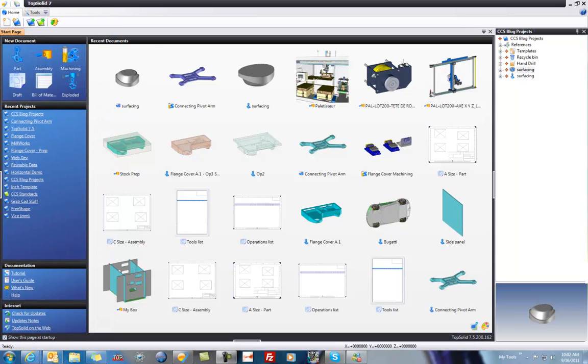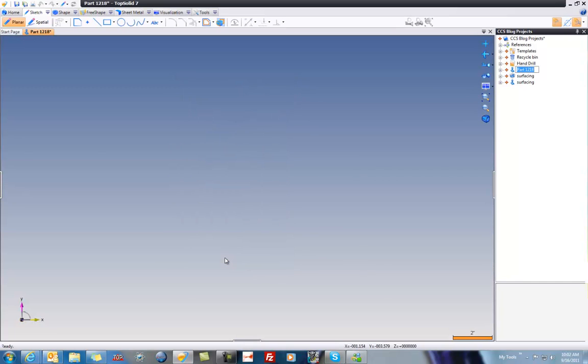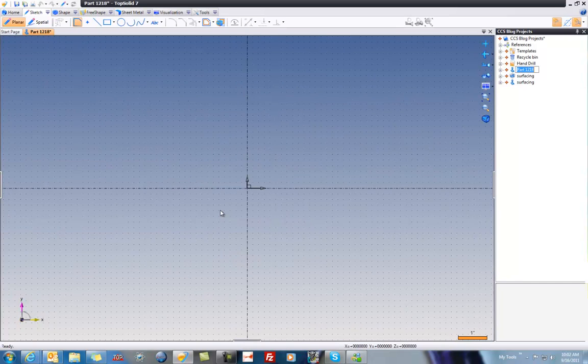Welcome to TopSolid 7. In this video, I'm going to introduce you to creating an intelligent model very easily and quickly. And we're just going to use a very simple sample. Let's start by creating a new part. What I'm going to do is create a quick sketch here.